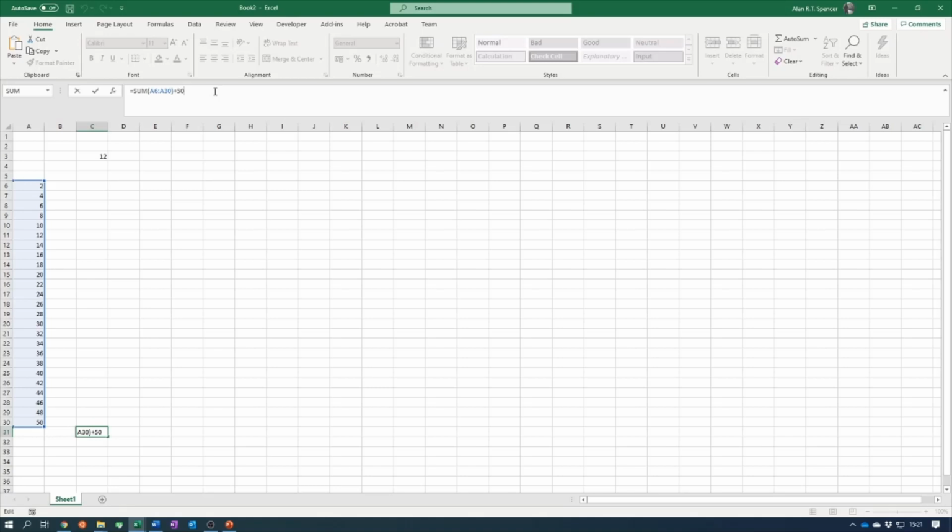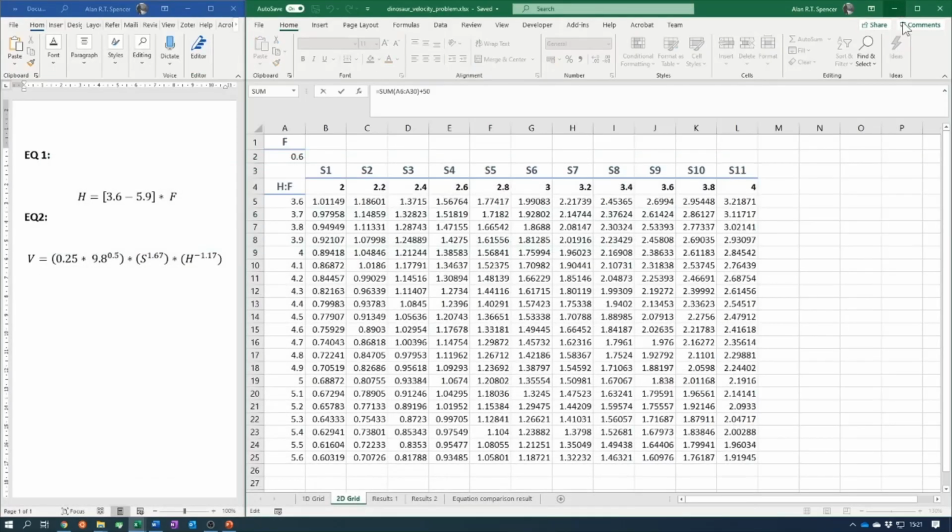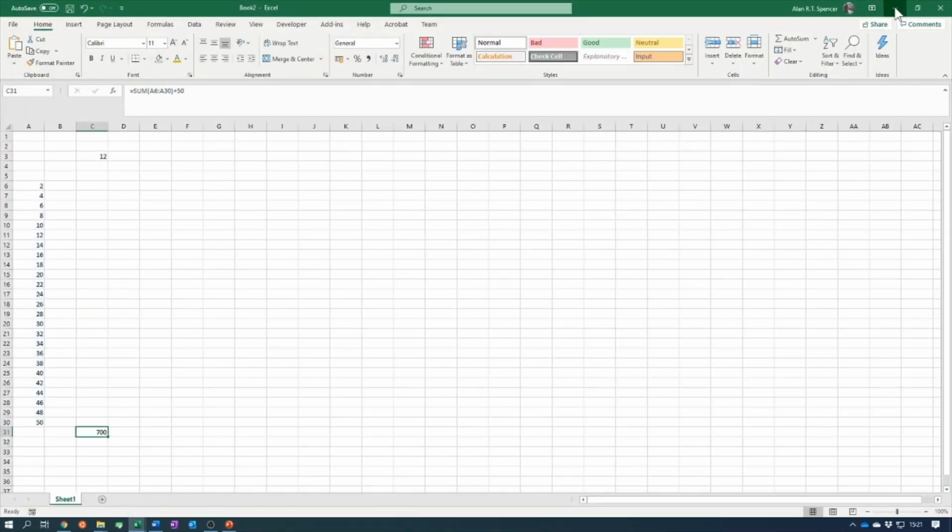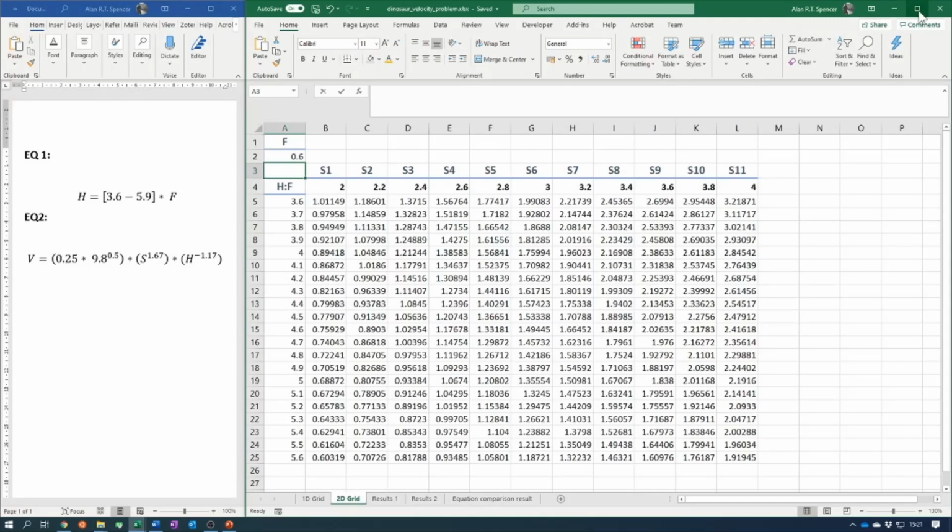But for the moment, we're just going to return to our dinosaur practical just to show you one last trick. So I'll just minimize this window and come back to our dinosaur one.